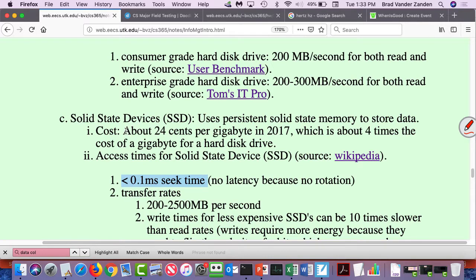Here it is: about 24 cents per gigabyte in 2017 for solid state, about 6 cents per gigabyte for hard disk. I don't know for the hard disk.